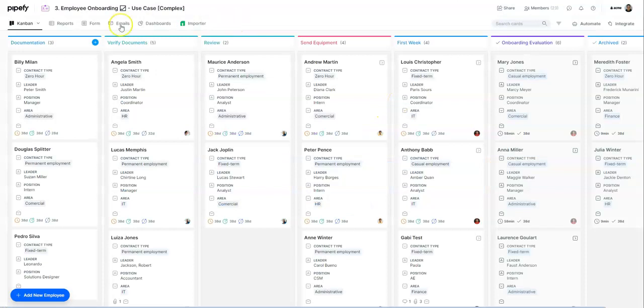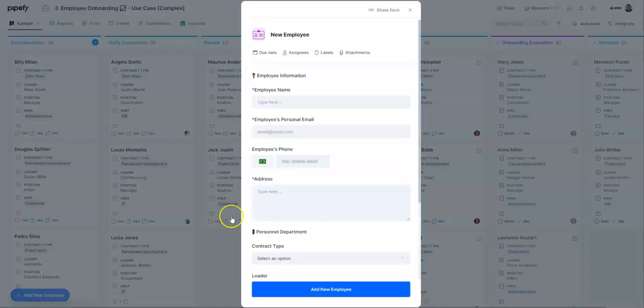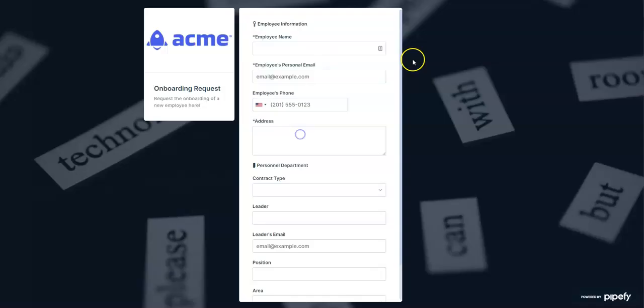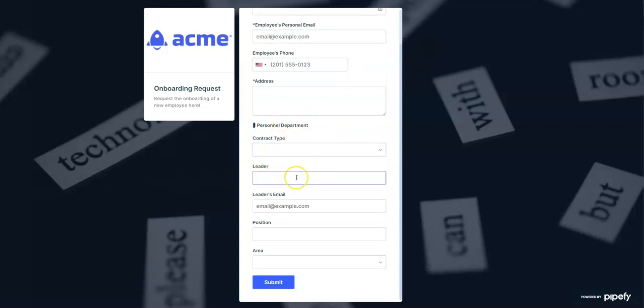To start the demo, let's create a new employee record. For that, we'll use the public form. We can access it by clicking on Share Form and copying in this link. Here we have to fill out the general information from the employee, as well as the info from the personal department. After filling everything out, the requesters can click here to create the request.